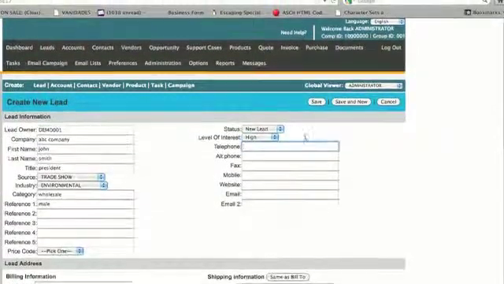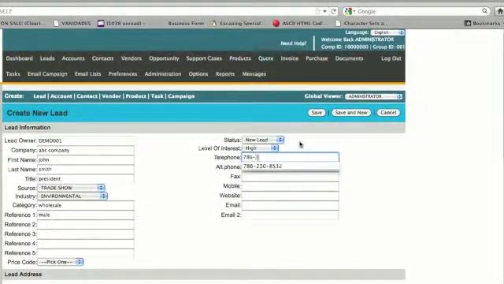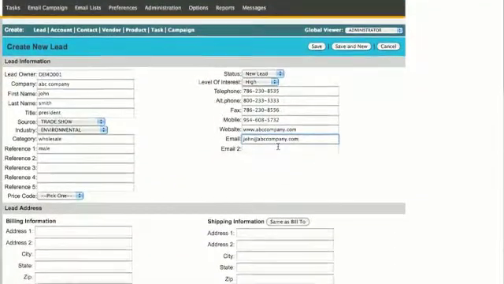Next thing to do is enter the phone number. You could also enter an alternate phone number, such as an 800 number, a fax number, a mobile number, a website, an email address, and a secondary email address, if any.